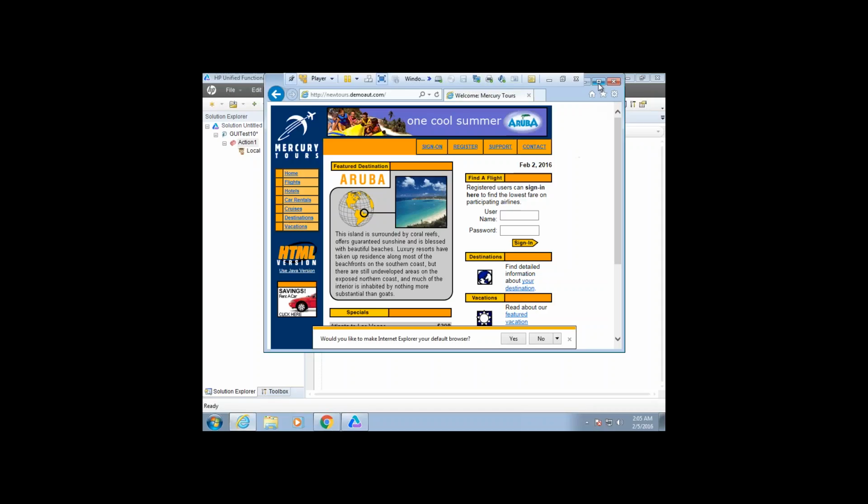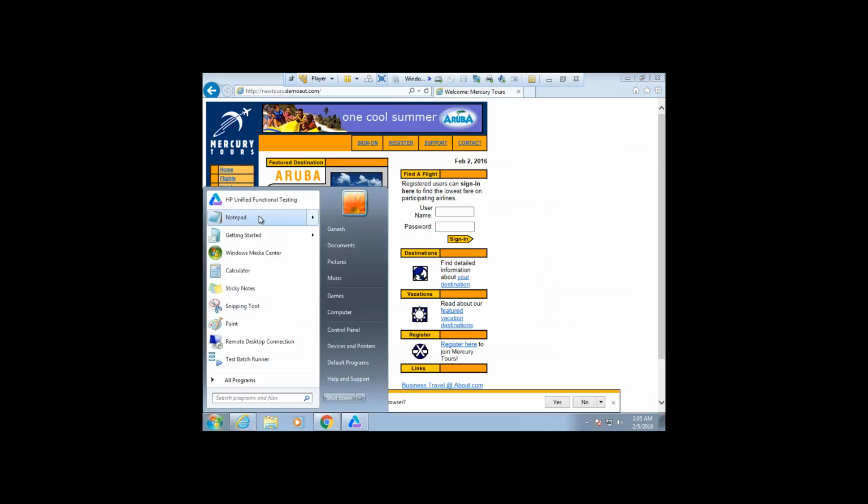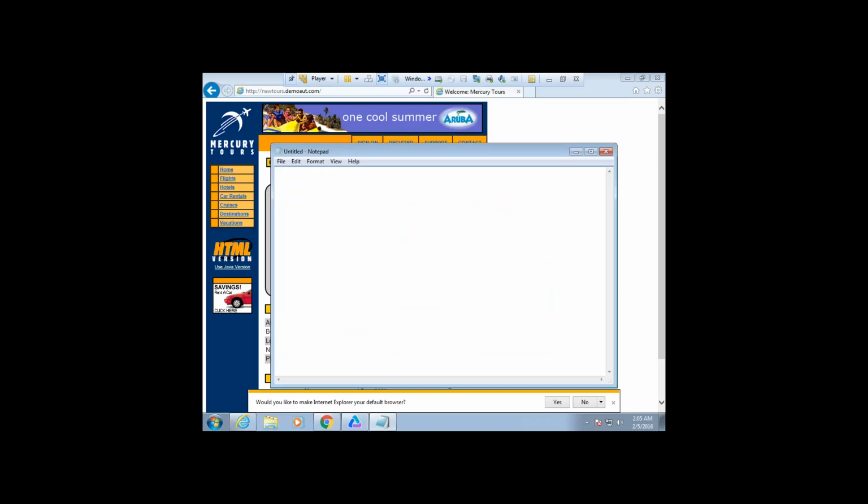Now I want to write the script for this one. By using the UFT tool, we can write the scripts in three ways, three methods. You can use any one of the methods. Like here, the first one, you can write the script by using the recording option. Or you can write the script by using the object repository.